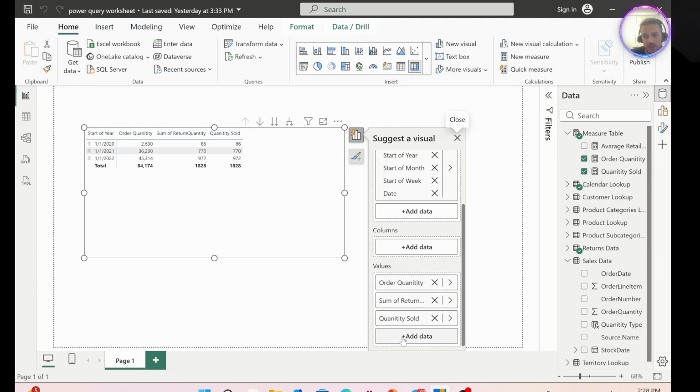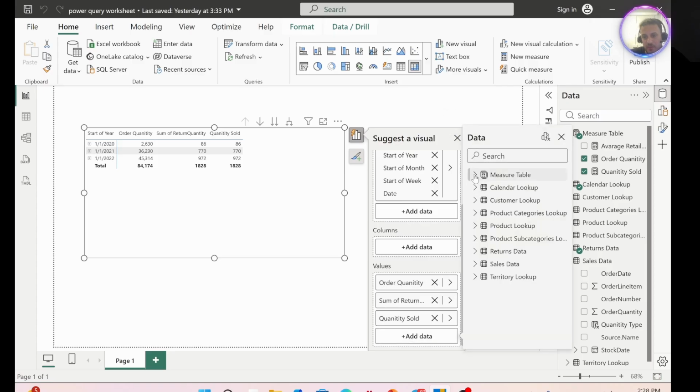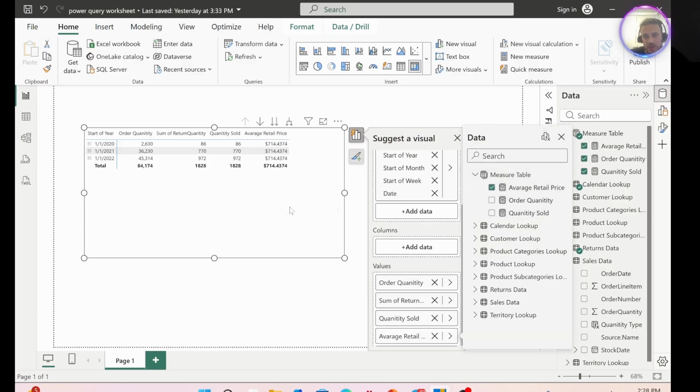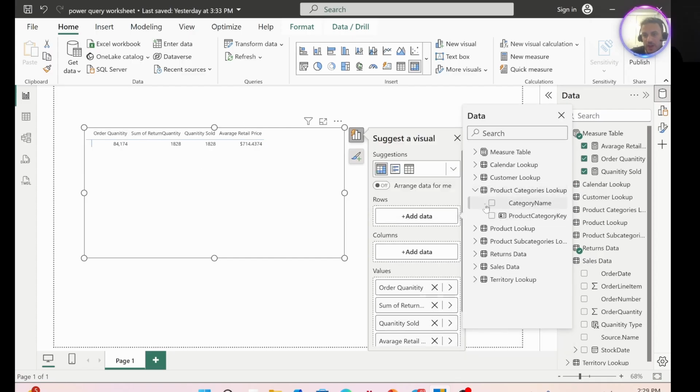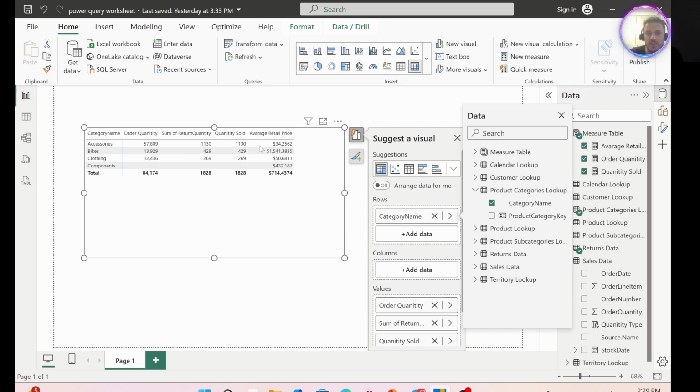From here, add data, we have the measures table, average retail price. We see we have the average retail price, but now since the data is not changing, we can see it in more detail. We have product category lookup, and we have category name. If you see now, the average retail price is per category name. For accessories, this is $34. This is for bikes, clothing, and we have the components.